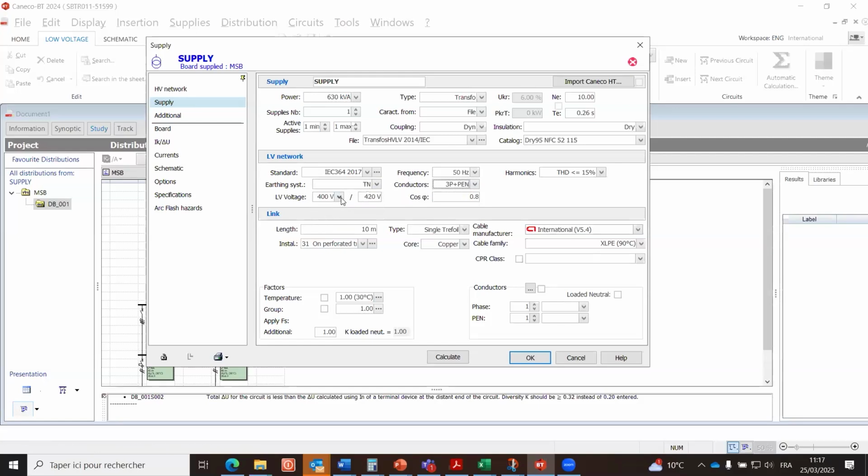The voltage, as Caneco is for all the low voltage. That means that we can go until 1000 volts in AC or 1500 in DC. You can enter also the cost fee and so on. Now let's launch calculation.